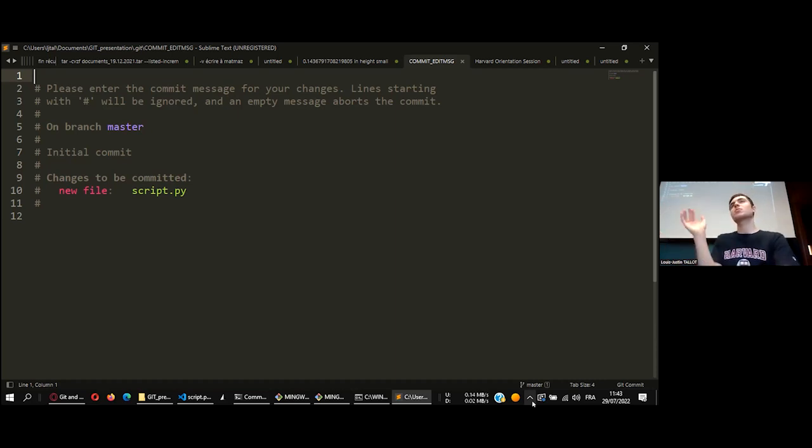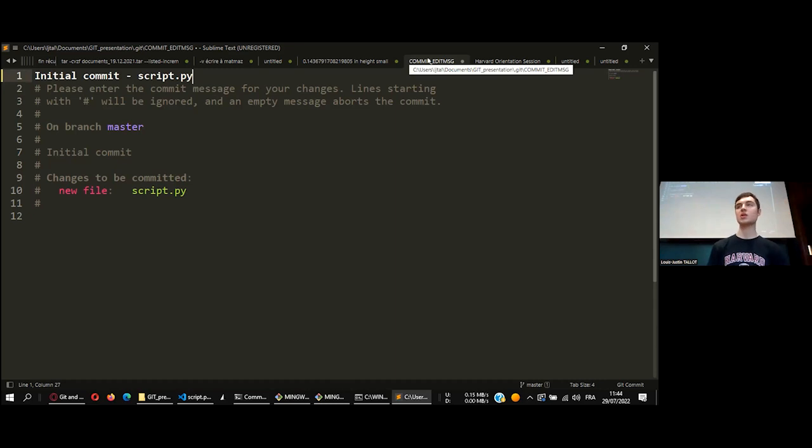This one is difficult to be meaningful about because it's the first one where we add the script.py. So I'm just going to write initial commit and then the name of the file, which is not really useful, but I could say this is a script to do something. Another thing is that you want the first line to be quite short. So here I have 27 characters. You want to cap this at 72 to be able to show it clearly in GitHub and in the log. I'm going to show you all of that later. I'm going to save it and then just close the file.